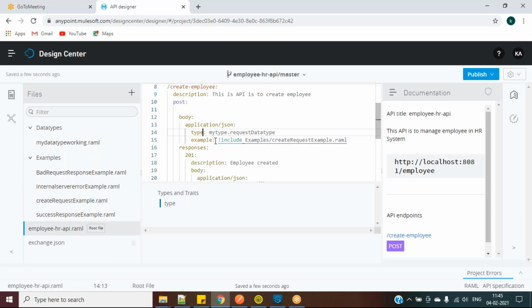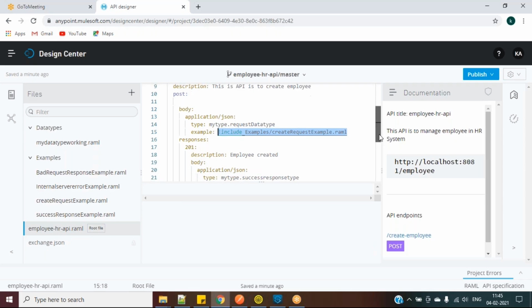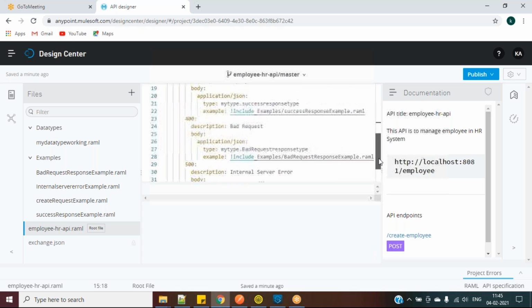How to include them? In the example only, whenever you are giving example, simply you can say exclamatory include. Whenever you say include, it will automatically show what are all the files you have. Just include that particular YAML file. This will hold good for all the examples.